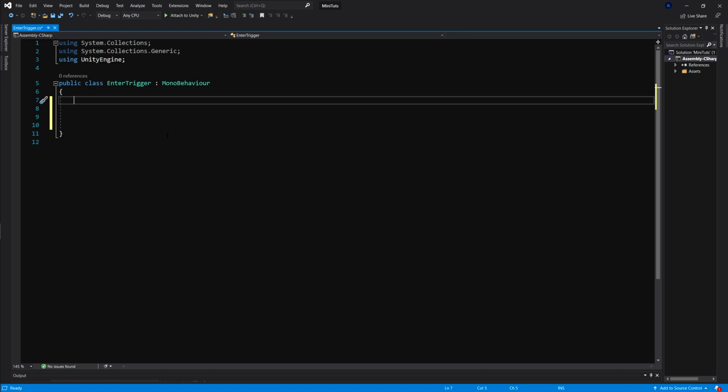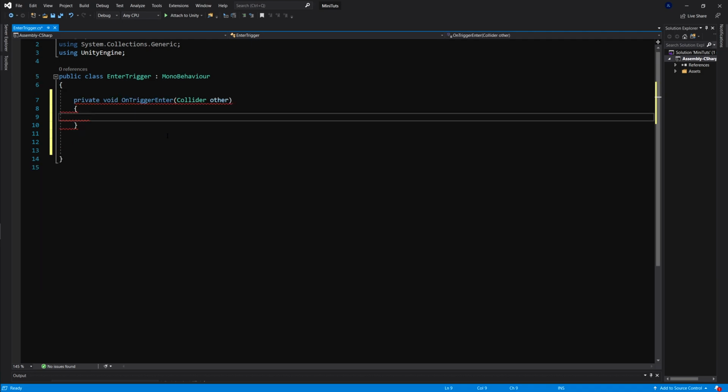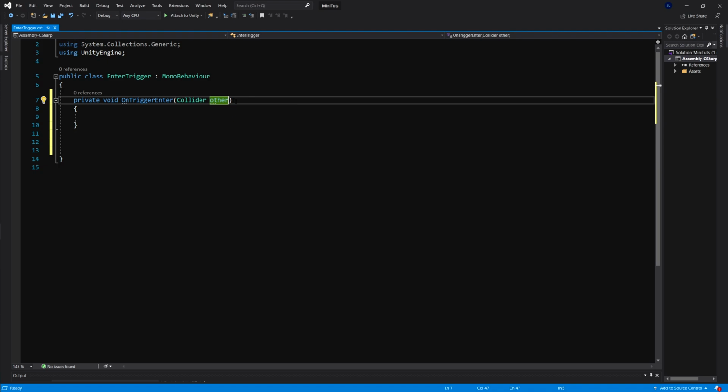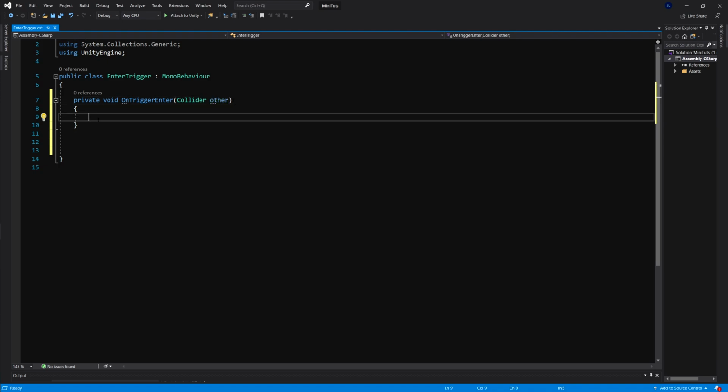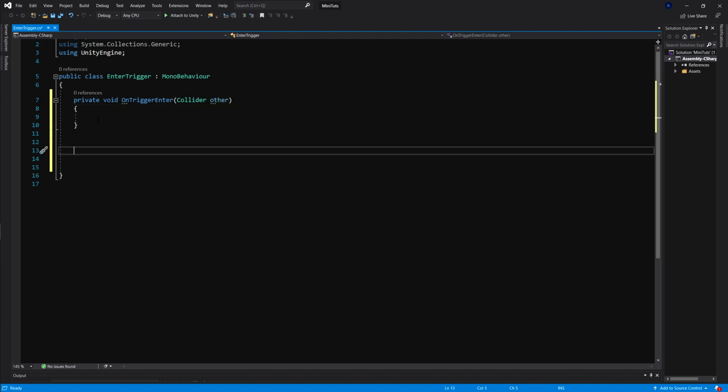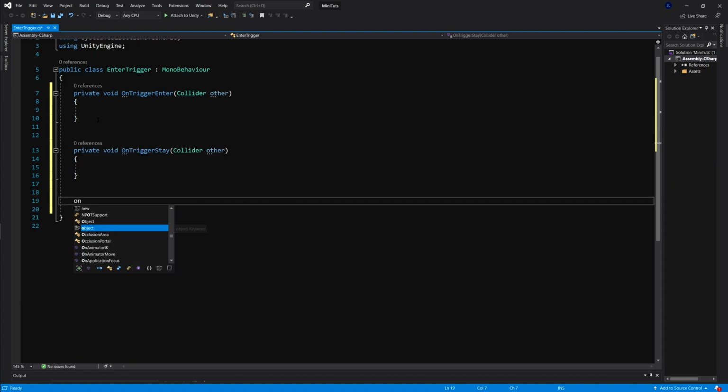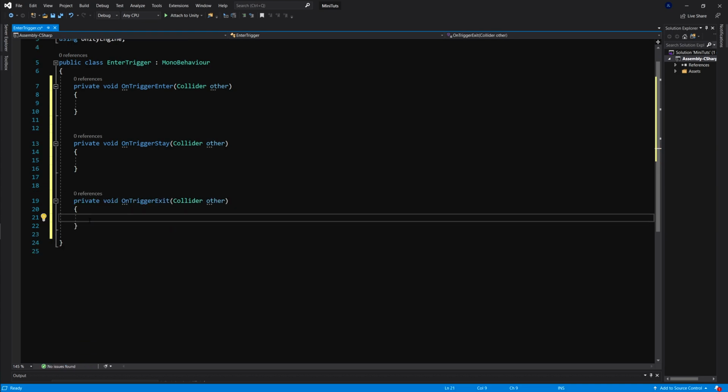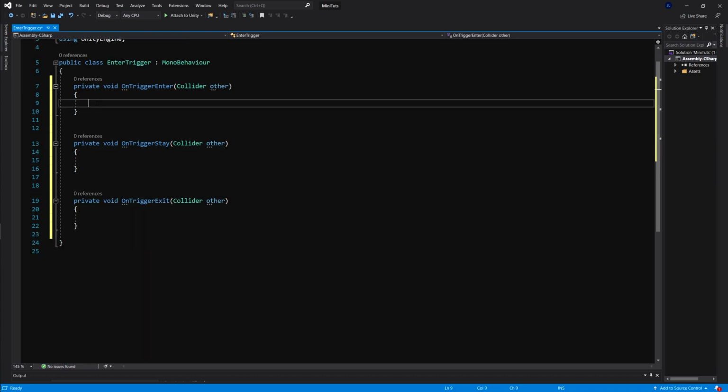There are three methods that you can write to detect something entering a trigger. You could say onTriggerEnter. So this will be typed out as private void onTriggerEnter, and then in the arguments it'll say collider other. This is the first one. The second one is onTriggerStay. The last one is onTriggerExit. So what do these three methods mean?